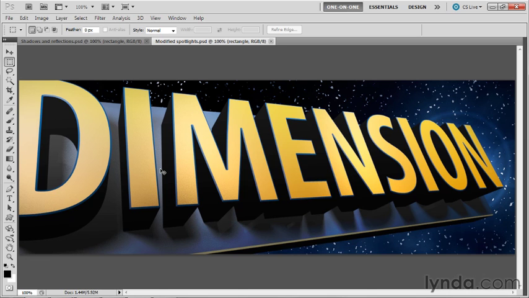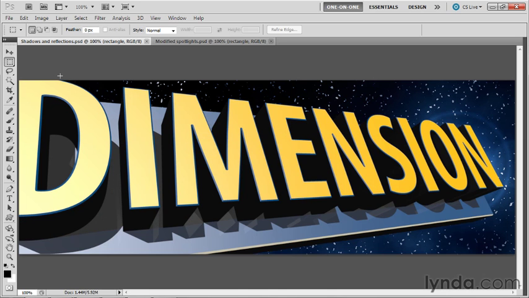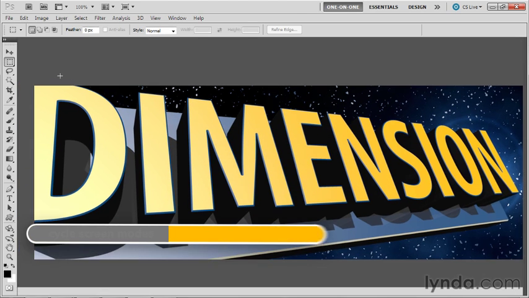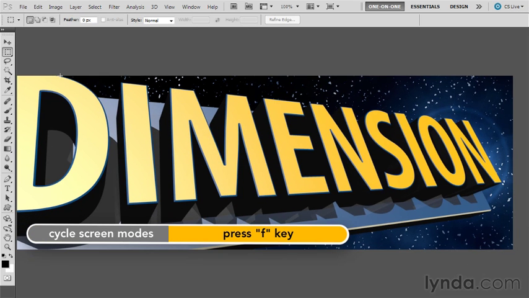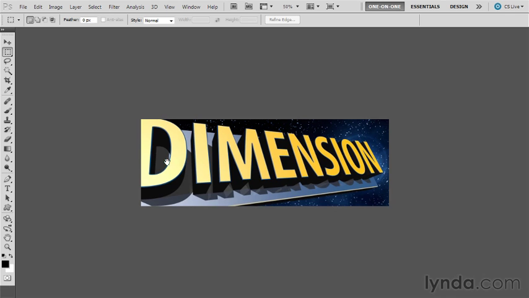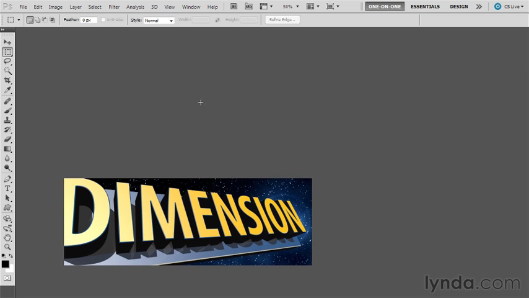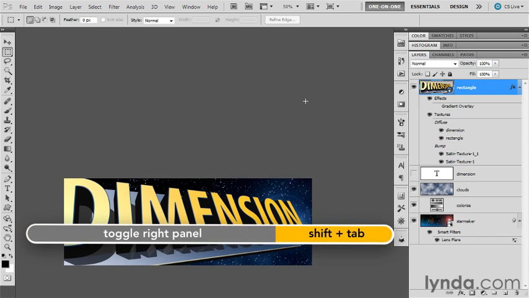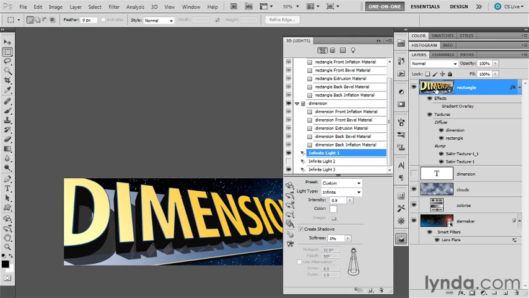All right, so I'm going to switch to our image at hand here. And I'm going to go ahead and press the F key in order to switch to the full screen mode so that I have a lot of room to work, because I'm going to need it, because your lights are going to be way out there. And then I'm going to press Shift Tab to bring up my right side panels and double click on the thumbnail for my 3D layer in order to bring up the 3D panel.